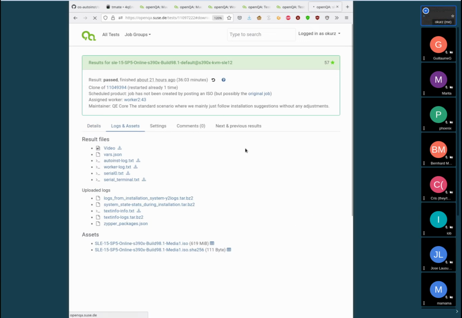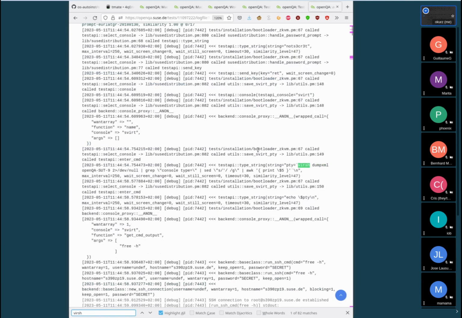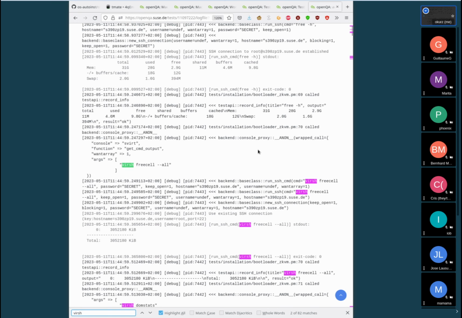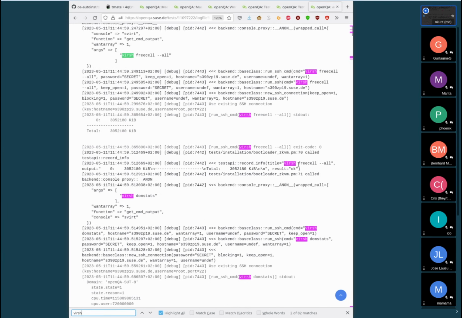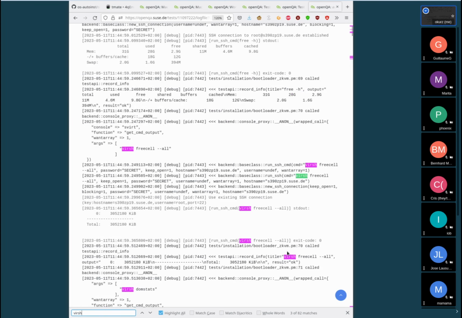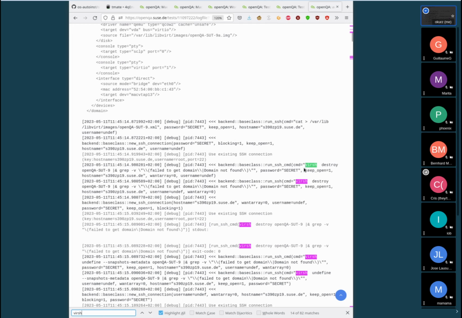If we take a look into the log file, let's take a look for all executions of virsh. So virsh dumpxml. That's the one command that we do on the remote instance to get information about the defined machine. And then we have domstats, there's some debugging information. And then virsh destroy. So the remote VM, if it does exist, it's destroyed.